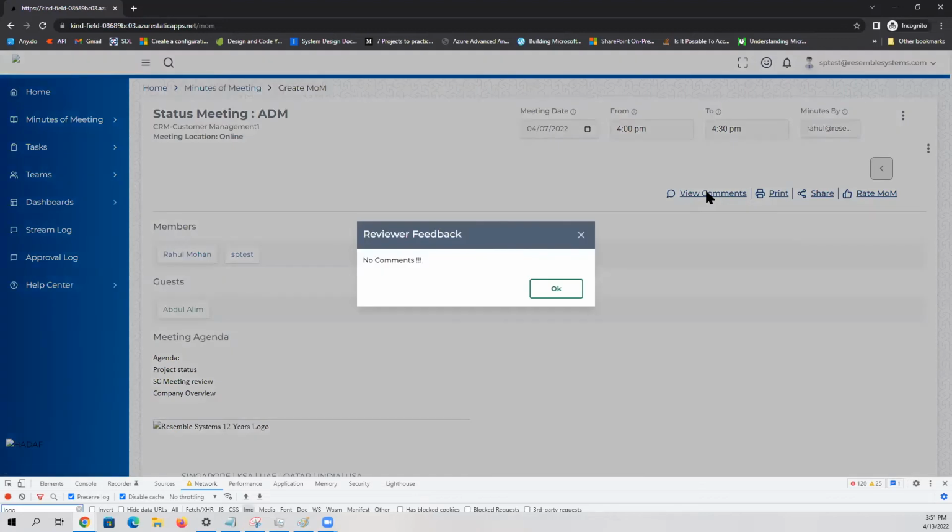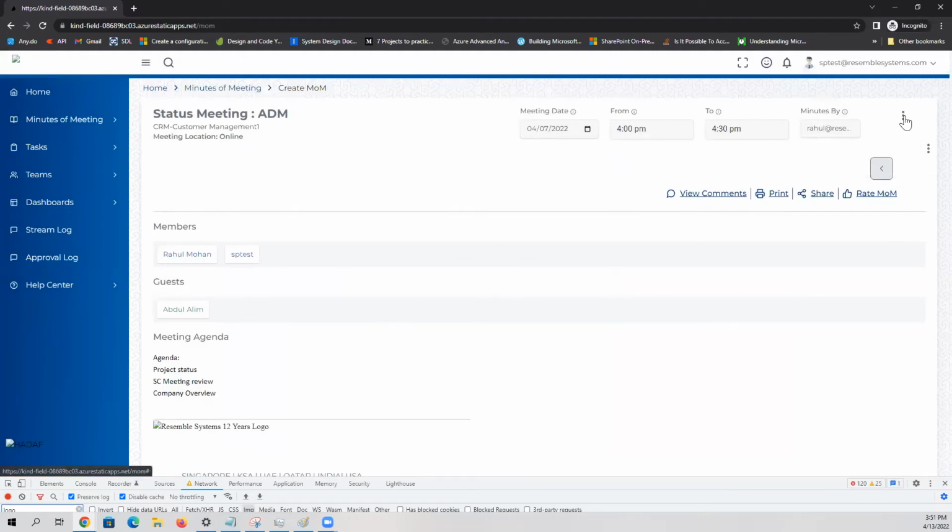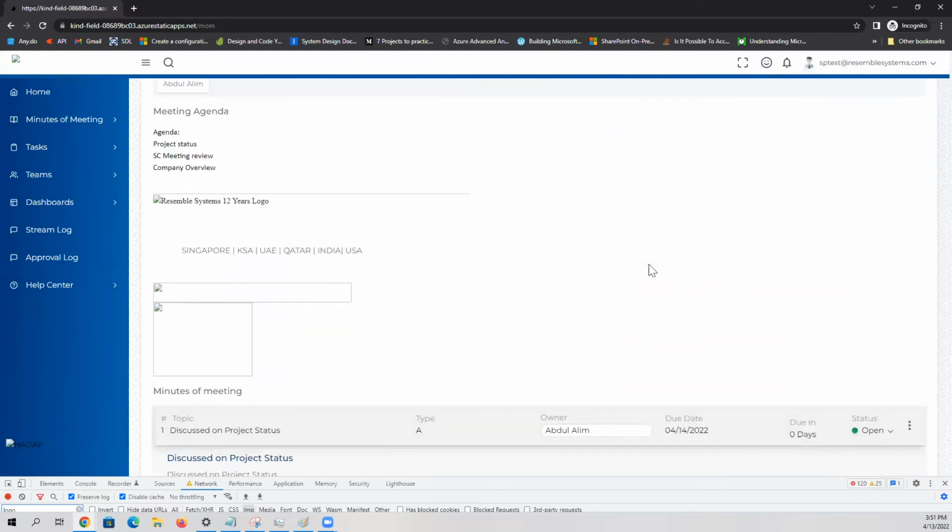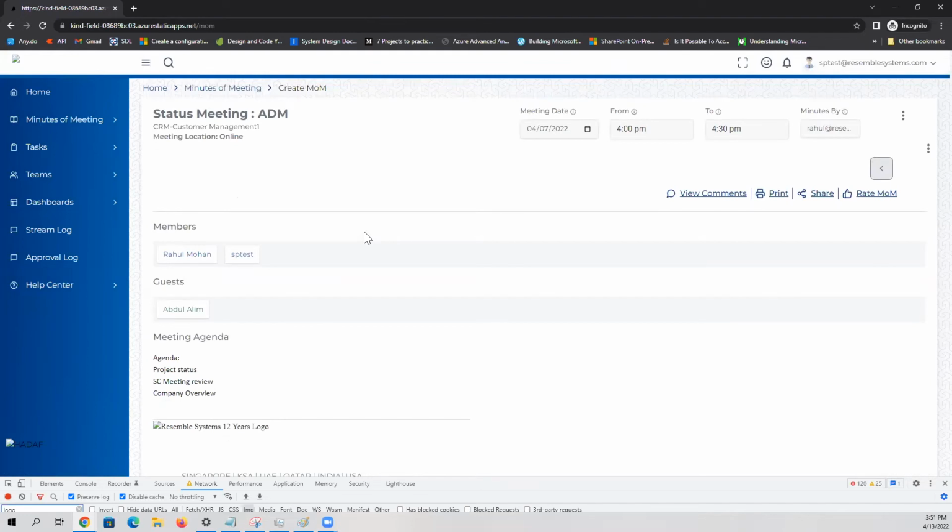And here I even have a section. Suppose someone comments on the various task actions and all those things, that can also be easily seen here. Okay, that's also available. So this is how you create meeting minutes as part of the system.